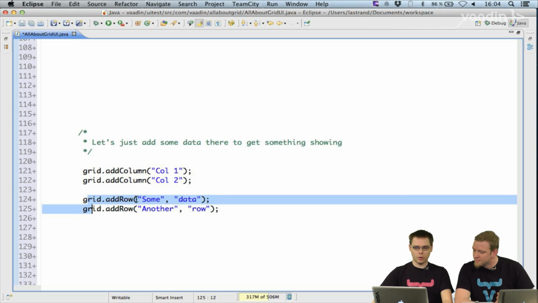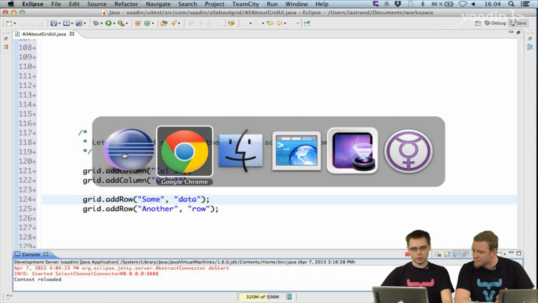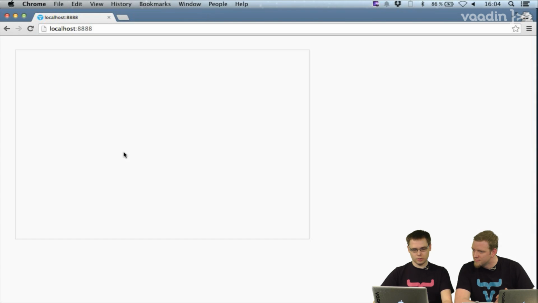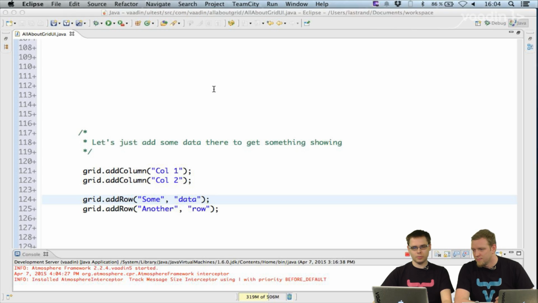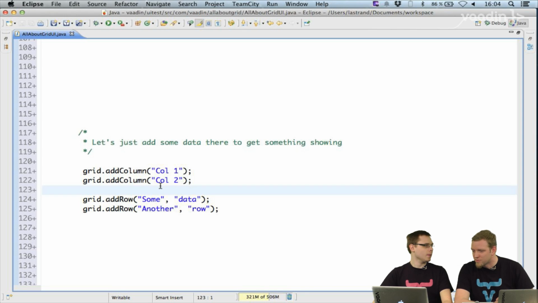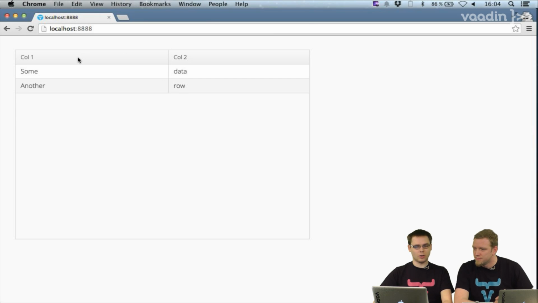So for each row we then add 1 item per column. If we do this, go back to the browser and refresh, then we now have column 1, column 2 and some data and another row. Right. So these are the basic building blocks to just show some grid type data, just to verify that it's actually a grid we have here.